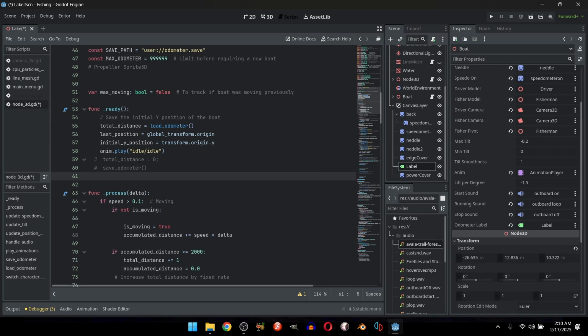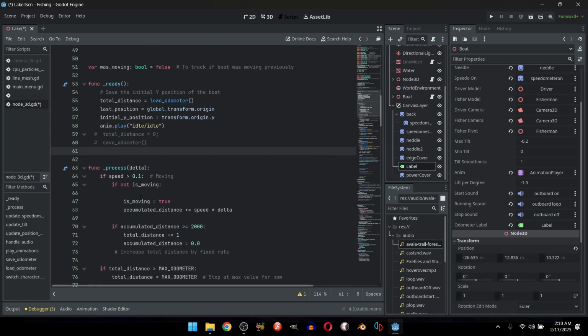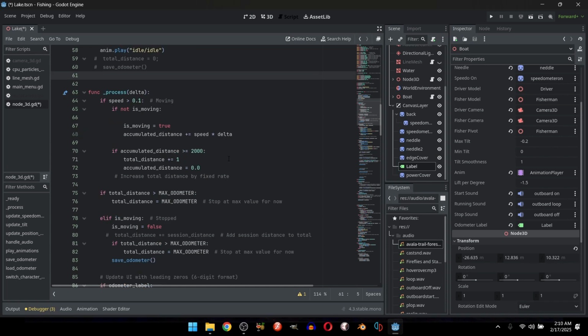Okay, but like I said, that was just to bring it to 0 for this tutorial. Like I said, we're going to save it, and then every time you load it, even in the editor, it'll update that odometer, and you'll get to see how many miles you drive around, which is fun.